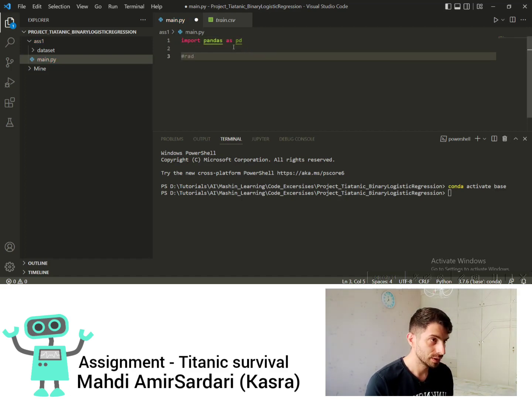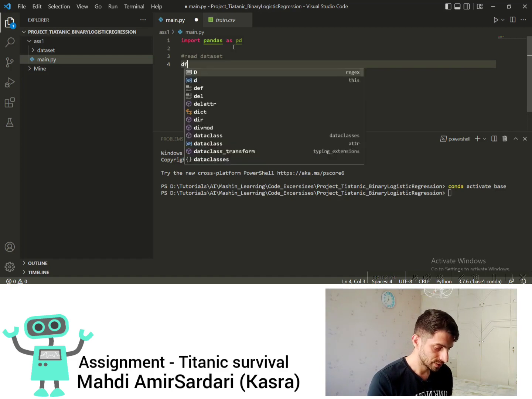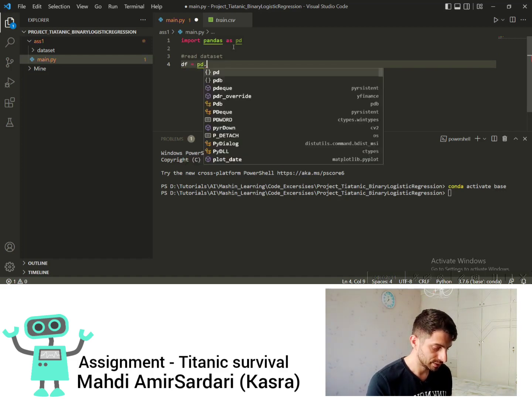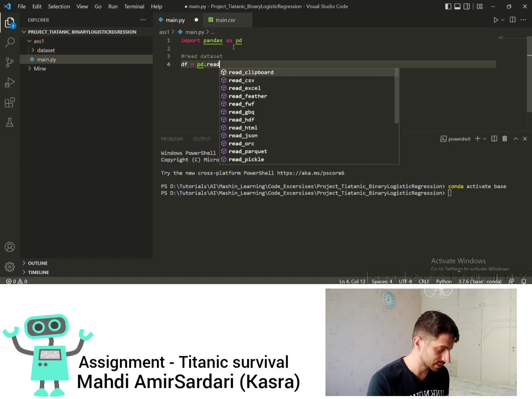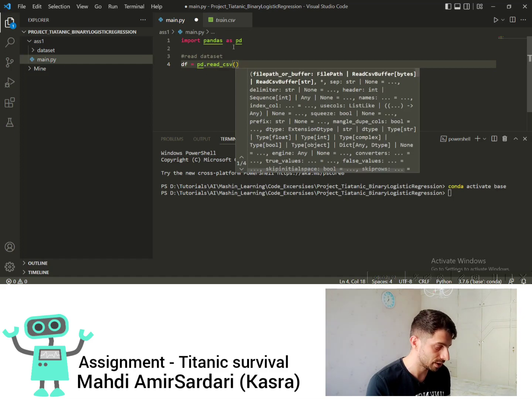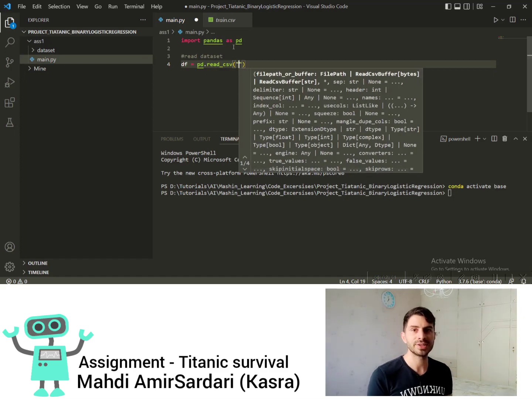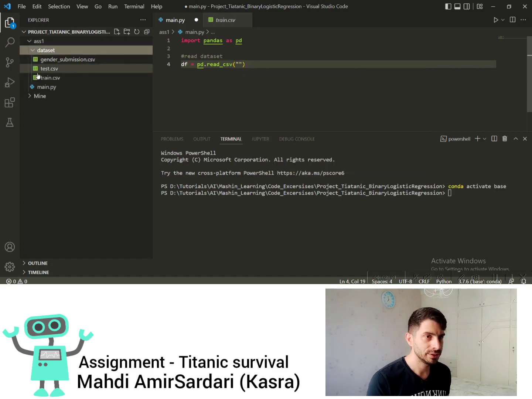Okay, here we are going to read the dataset, so we use pd. Our data frame is equal to pd.read_csv. With this function we will read our CSV file. Our dataset is stored in the dataset folder, as you see here, and we need the train.csv. So we will give the path here, dataset slash train.csv.